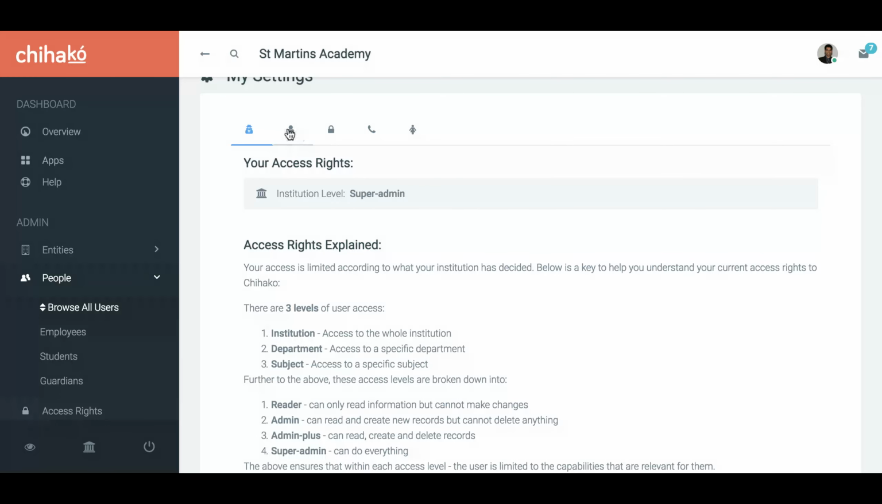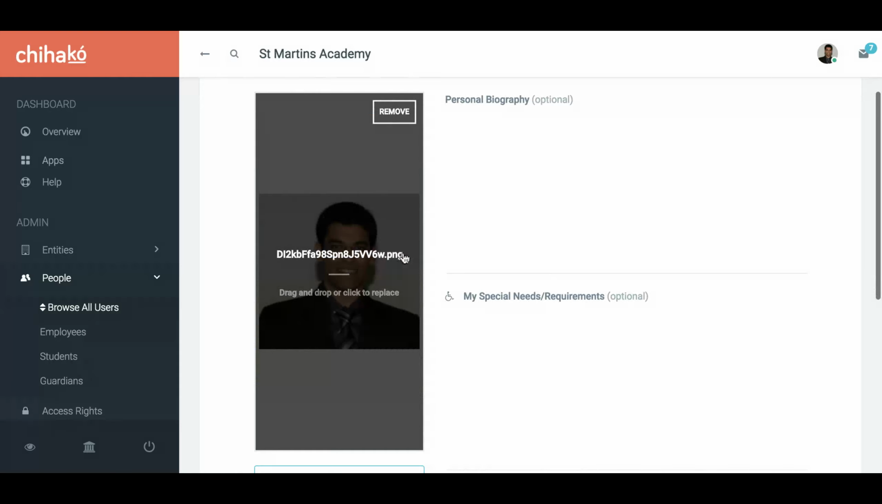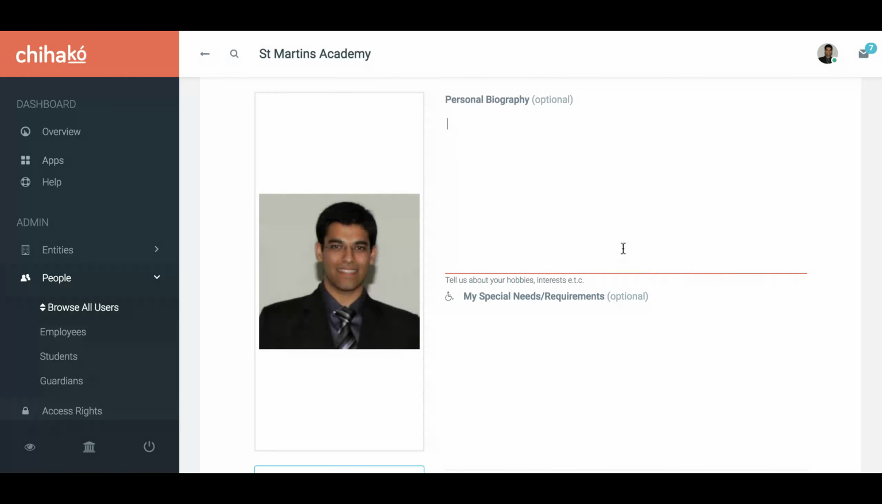But for now, let's click the About Me button here, and you'll see that I can add a profile picture of myself. I can add a personal biography. So this is an optional field where if I want to tell people about who I am, what my interests are, and just do a little icebreaker so that when people come to my profile, they know who I am. They can get a hint of my personality. This is something you can do by adding a little personal biography here.